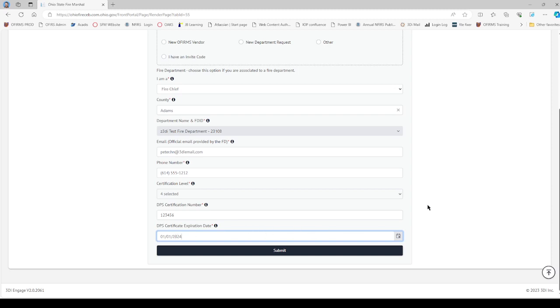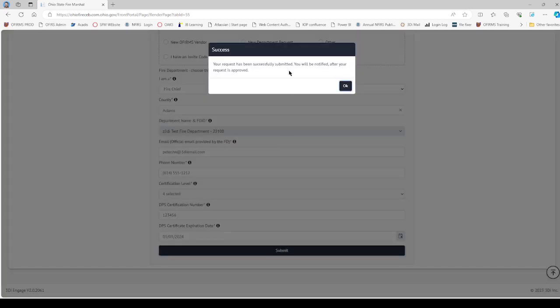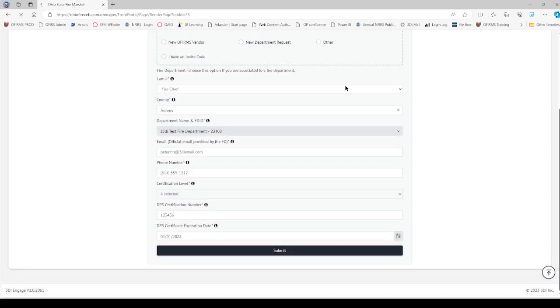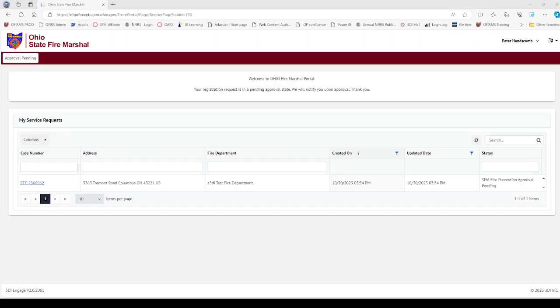Once you have this information in, you may click Submit. Once you click Submit, it will say your request has been successfully submitted. You will be notified after your request is approved. You will get an email on the email account that you listed. Once you have entered your information and hit Submit, you'll get an email stating that it was successful.